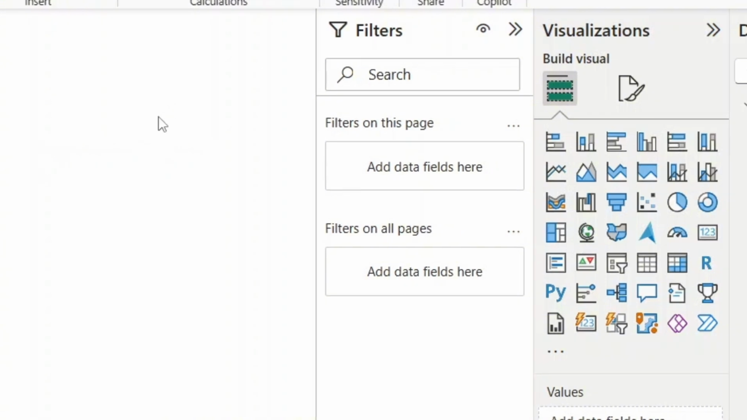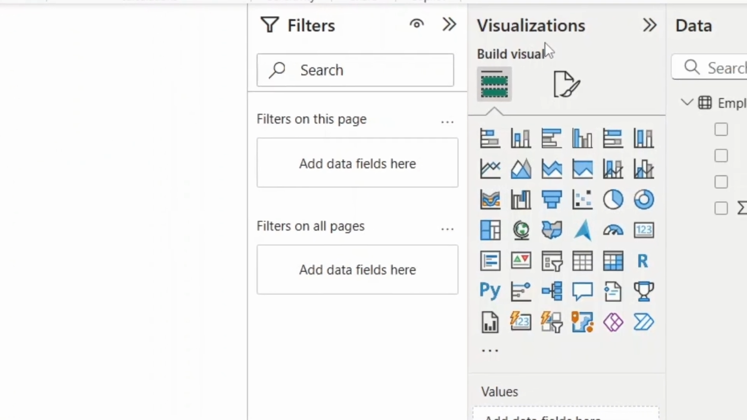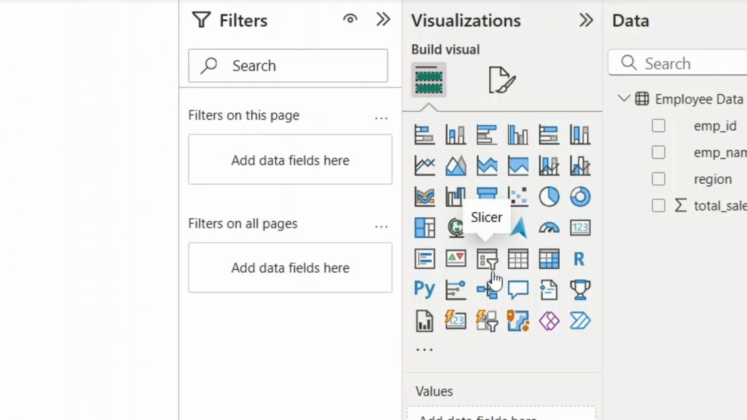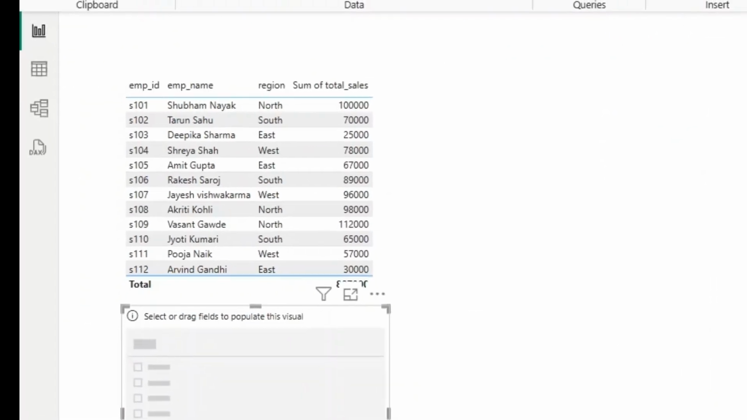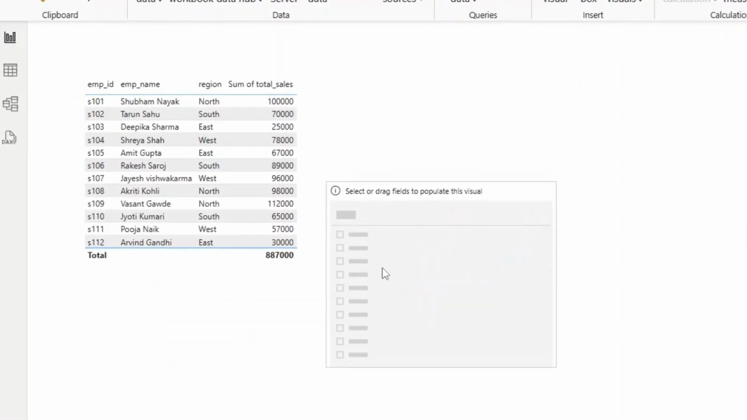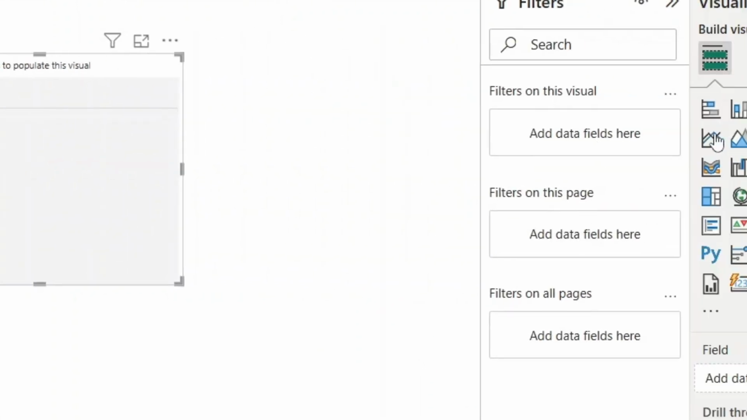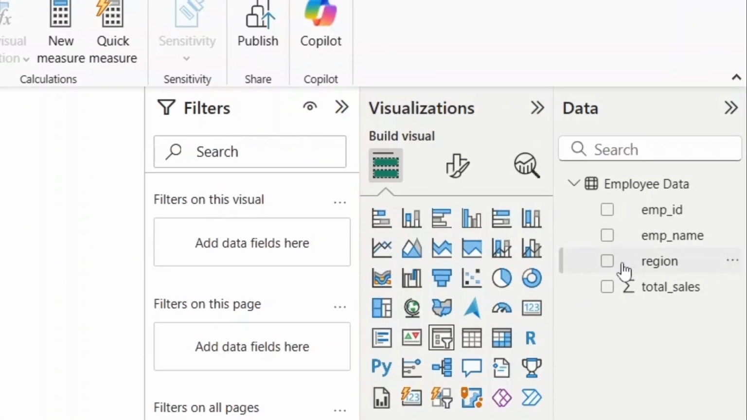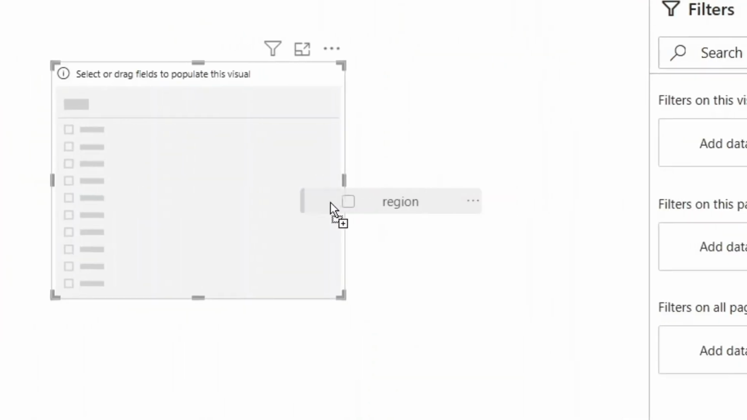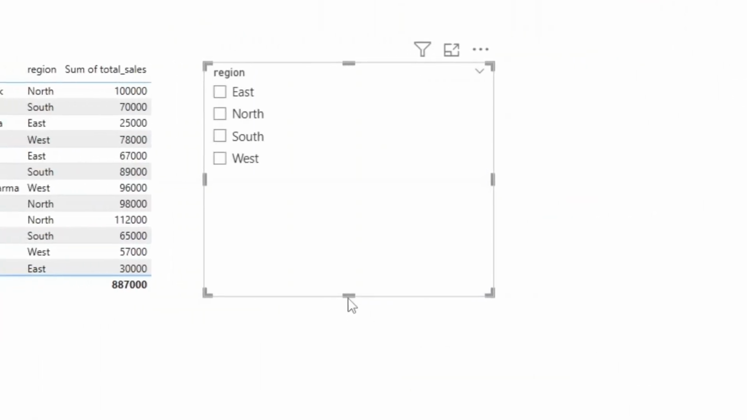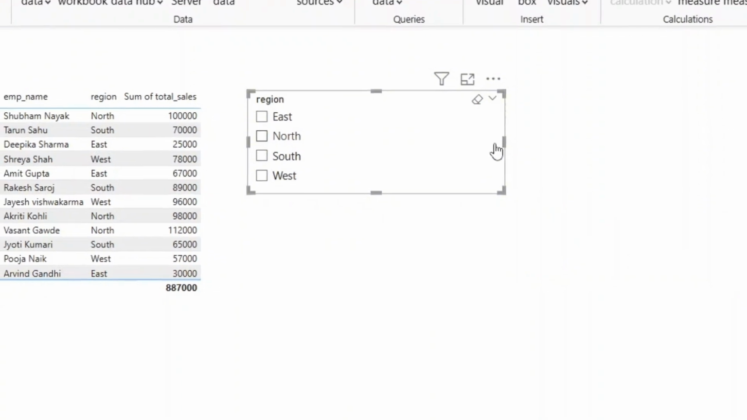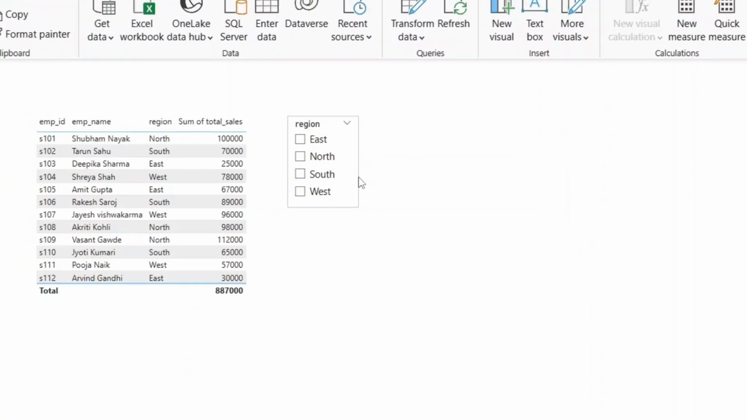In order to create a slicer, we will go to the visualization pane. Then we will click on slicer. Then we need to select a column using which we wish to slice up the data. I will choose the region column over here. Now we can see the slicer is ready in front of us.